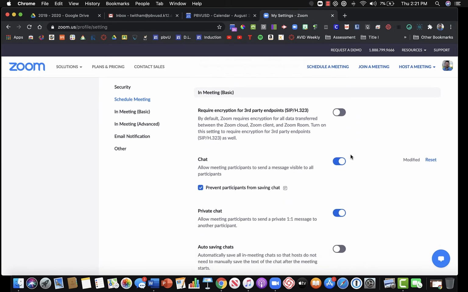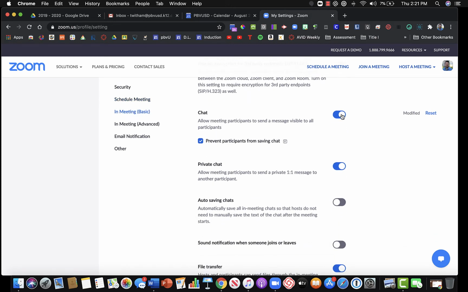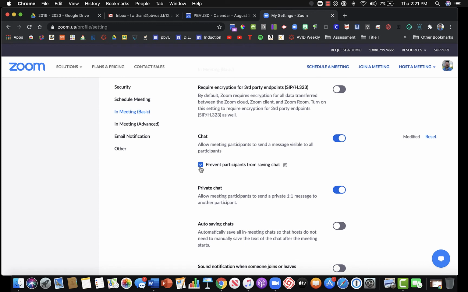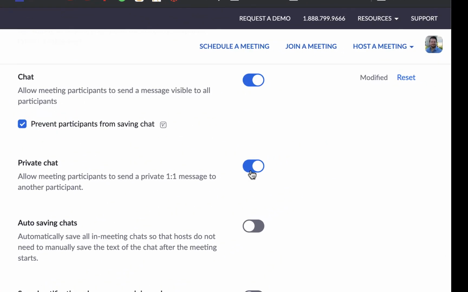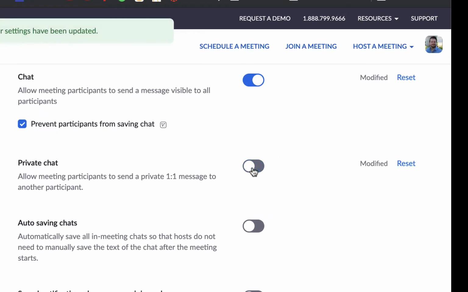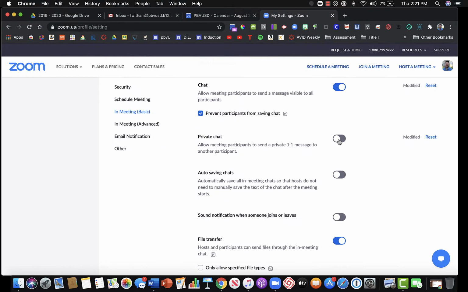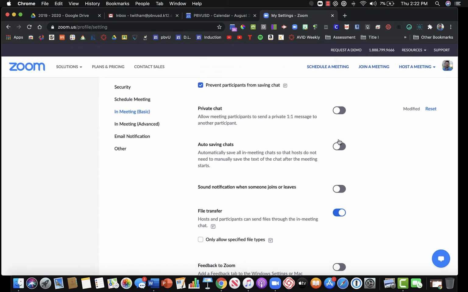Next, we're going to come down to chat. So we're going to have the chat turned on, but a few things we want to do. We first want to check this box right here. We want to prevent participants from saving the chat. That's absolutely what we want to do, so we're going to check that box. Next, private chat. Allow meeting participants to send a private one-to-one message to another participant. We're going to go ahead and we're going to turn this off. We don't want our students to be chatting back and forth with one another privately where we can't see that.